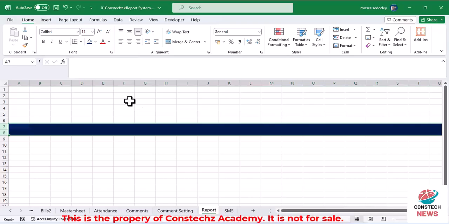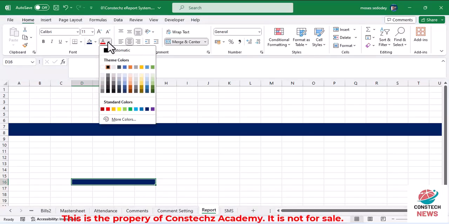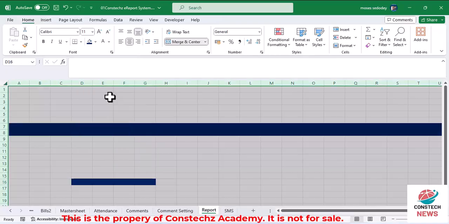From there, what will we do? Let's come to 16, D. 16 on D, we'll merge it to G. You merge it to G. And we'll give it this color, and we just write the learners' terminal report. It should be in Times New Roman.